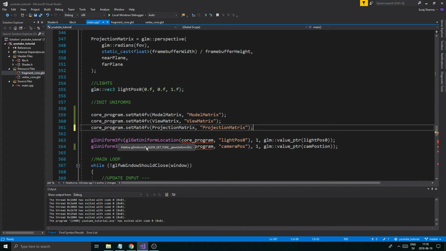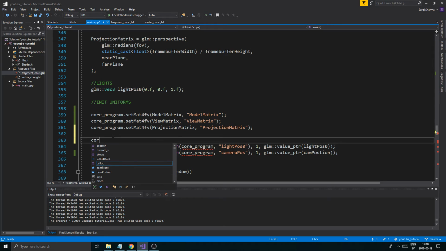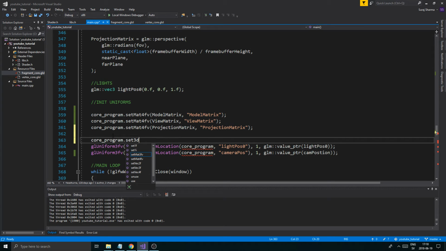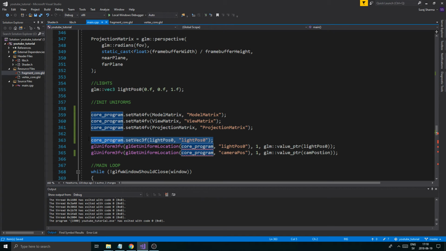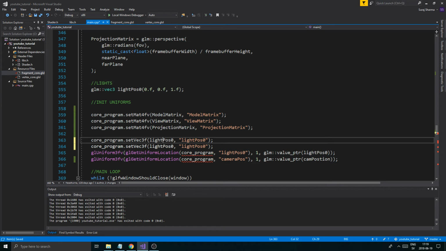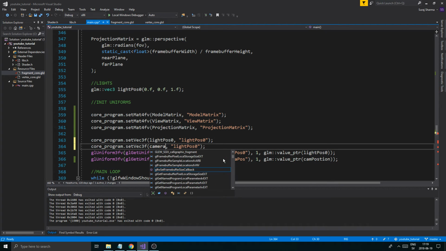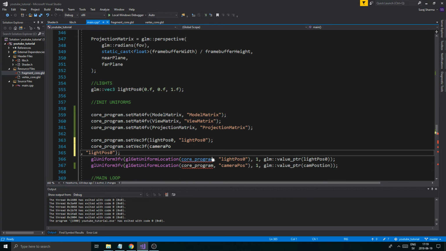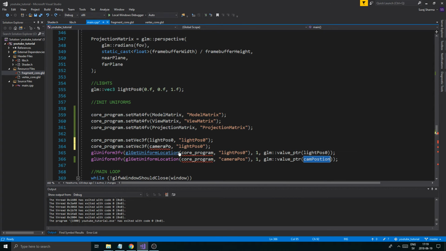Now I want to do 3 float. Core program dot set 3f vec3f, and again the value light pos 0, and the name light pos 0. Copy paste this, and the same thing, camera position. Whoops, what did I just do? Camera position. Oh, the name is different.